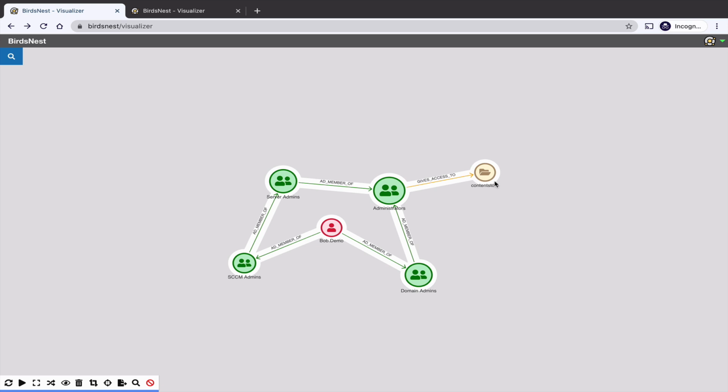Now, Birdsnest is designed to help you understand your environment better by automatically building diagrams such as in this example. We've got an Active Directory user here, and then that user is a member of these two groups, and these groups are a member of these two groups, and this group's also a member of this group, and then that group assigns or has assigned permissions to this network folder.